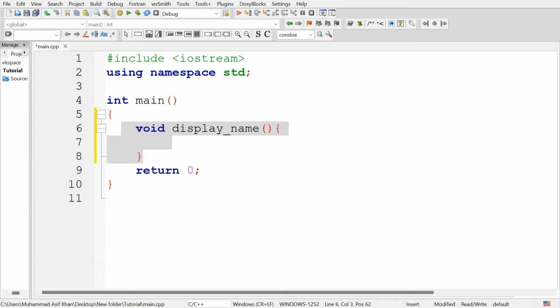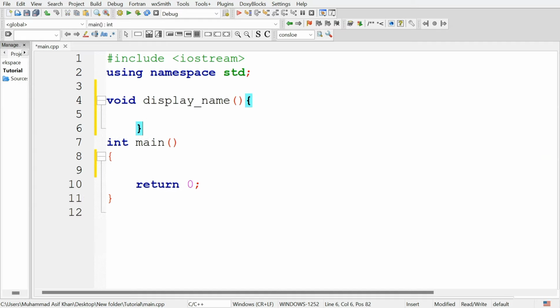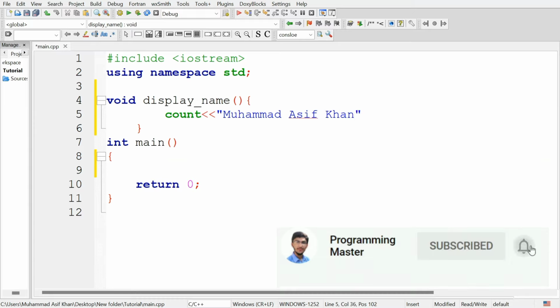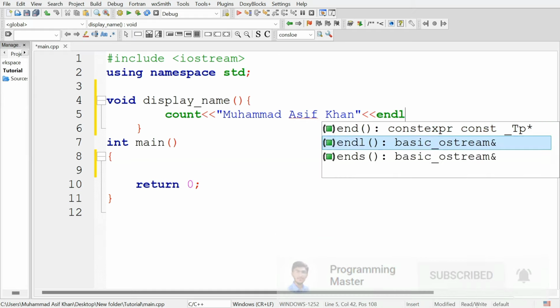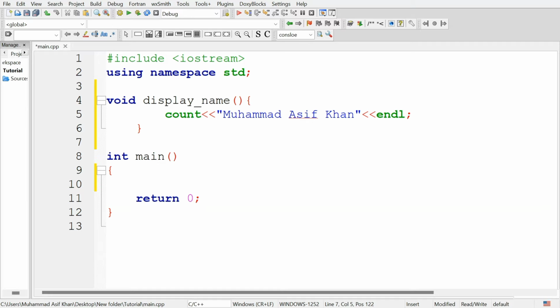One thing to keep in mind, this function must be defined above the main function. So define this function above the main function, and in this function I am going to display the name. So display Muhammad Asif Khan. This is a very simple function that I defined to display the name.